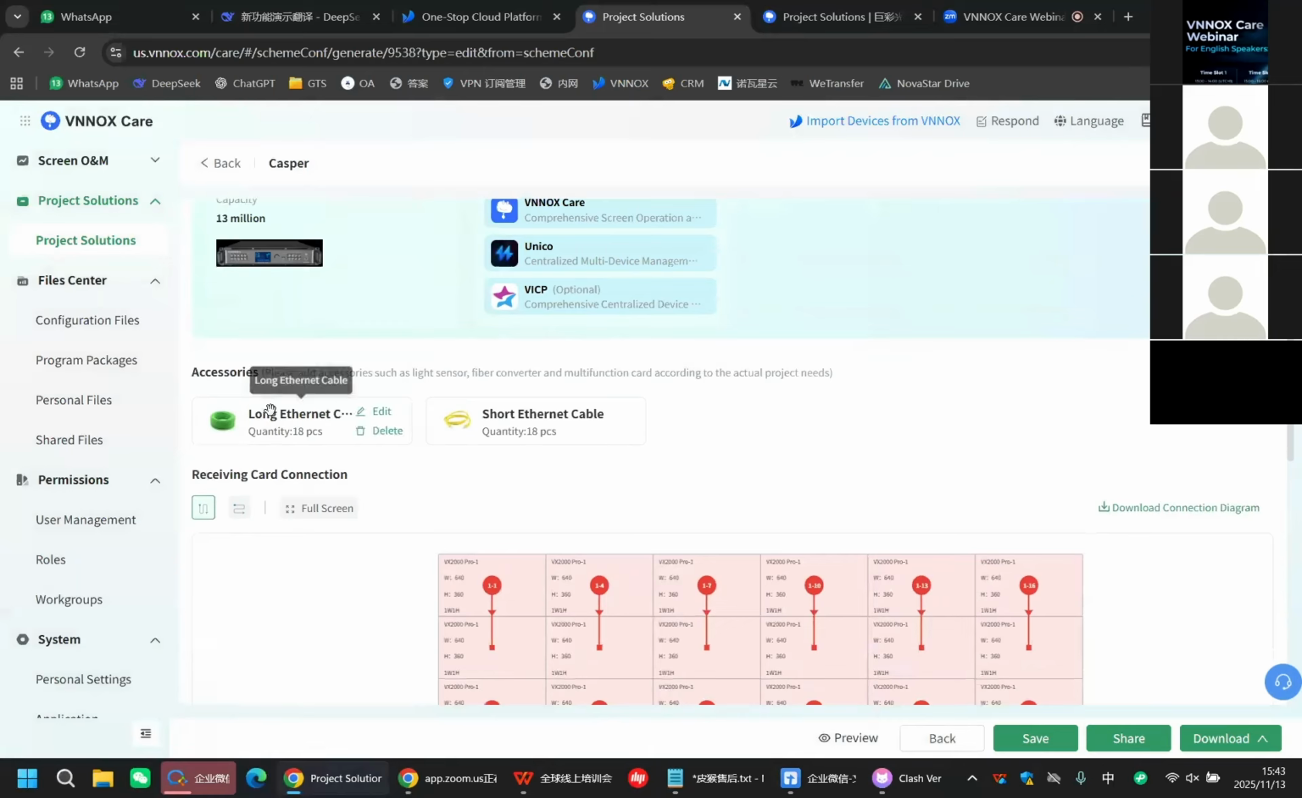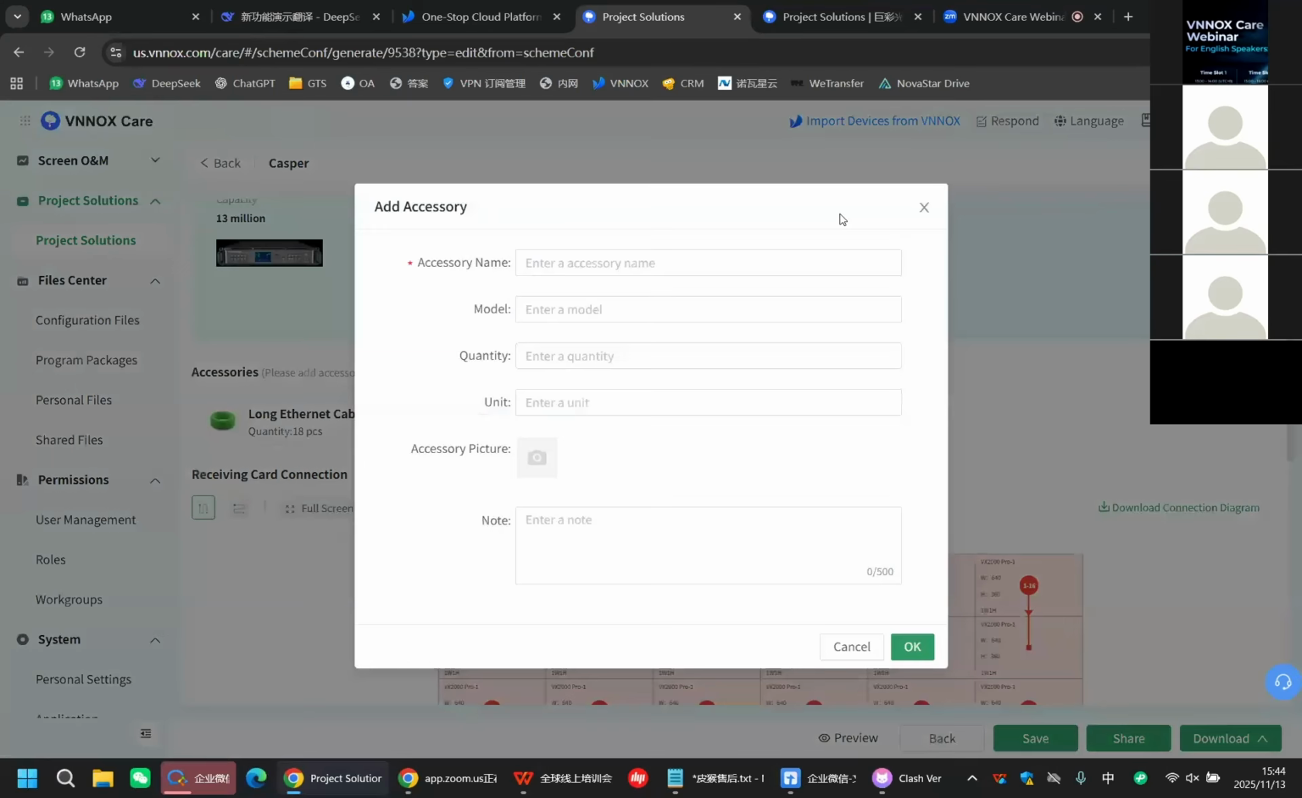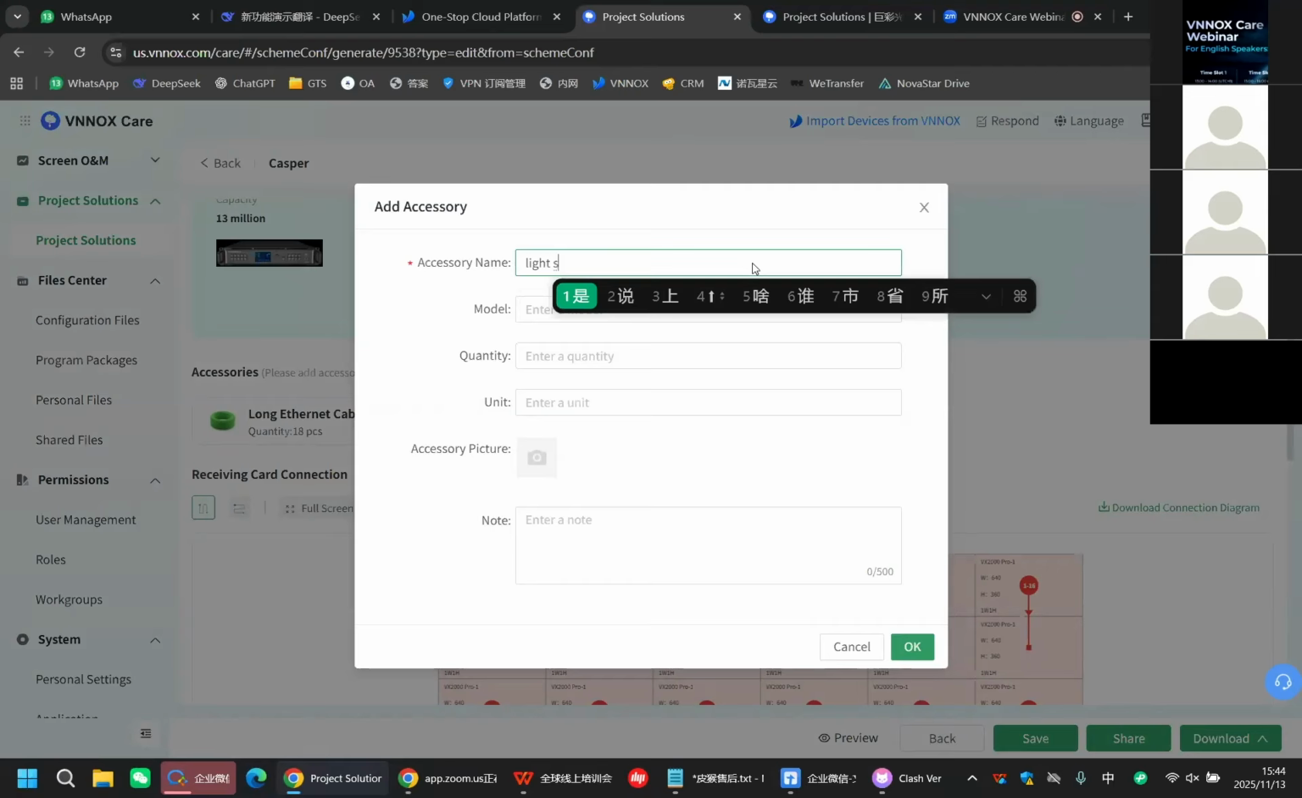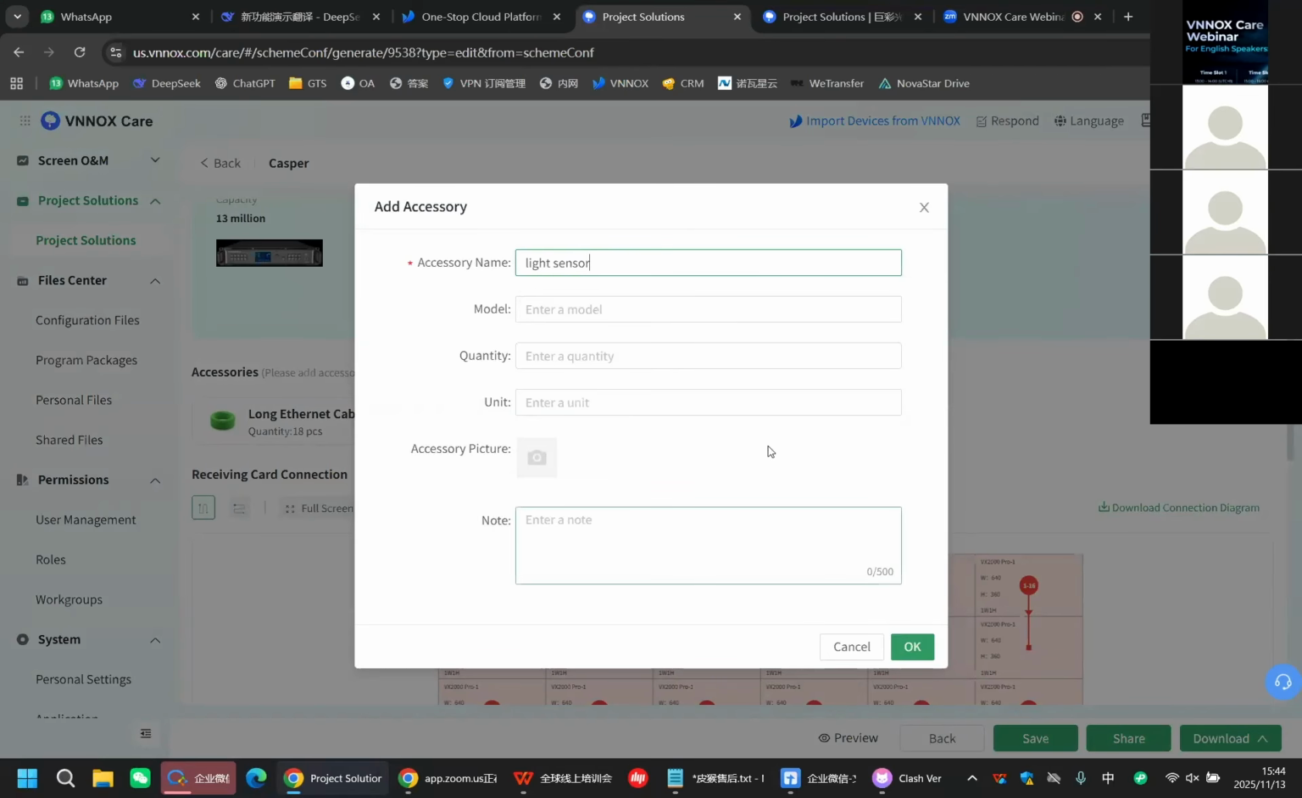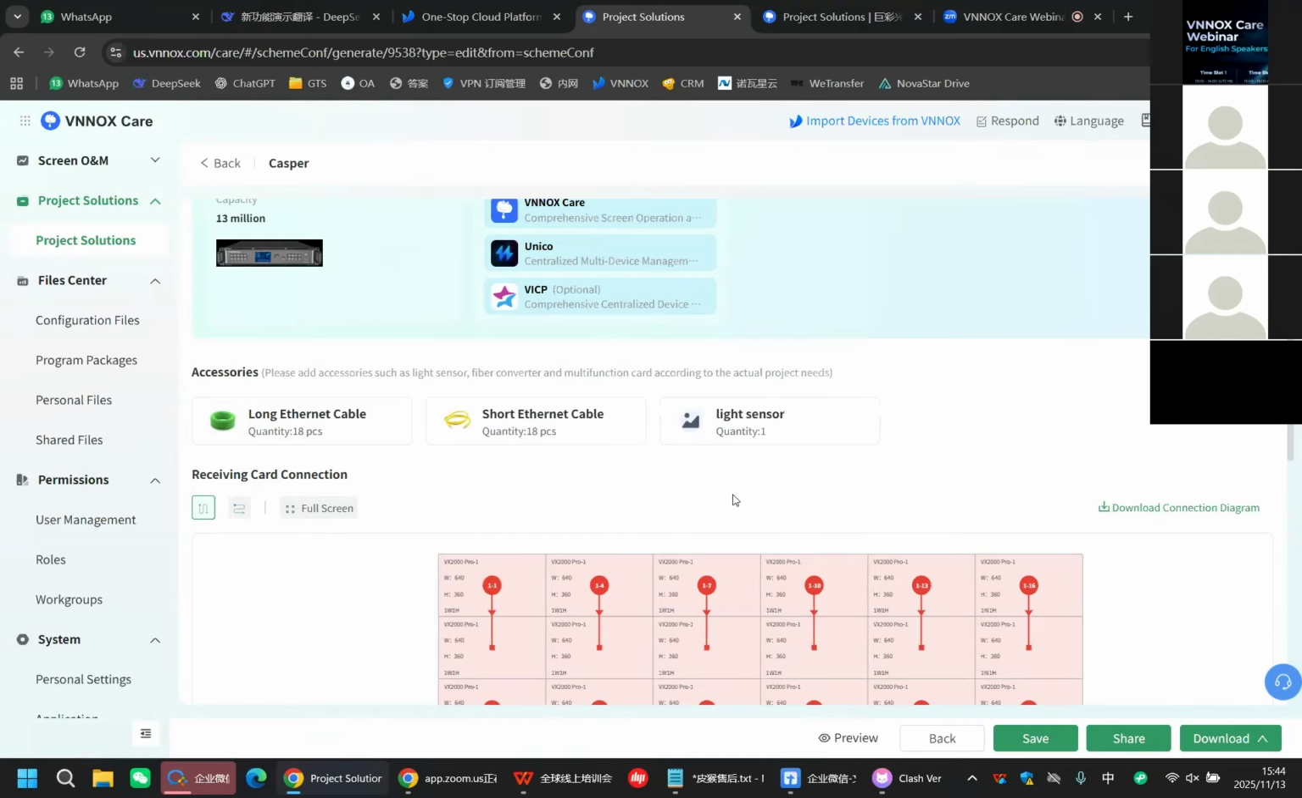And then there are some accessories, like if you need long Ethernet cables and short Ethernet cables. The long Ethernet cables are between your controller and the receiving card, and the short Ethernet cables are between the cabinets. You know that. Also, if you want to use something more, like a light sensor, you can just fill in here. You need one, then click OK. Then you will have a light sensor in this solution.